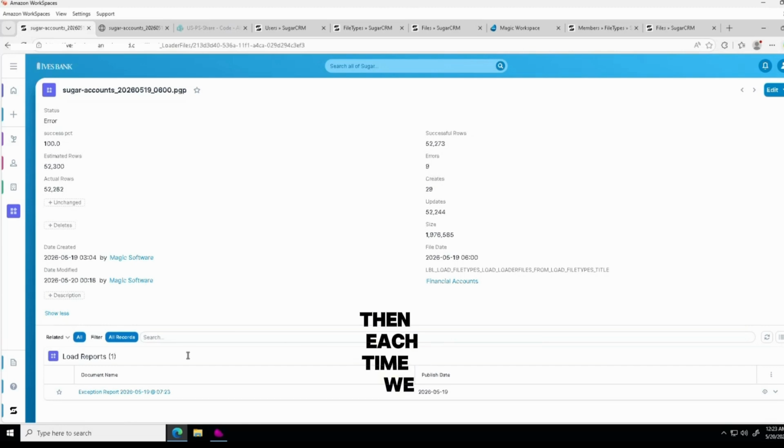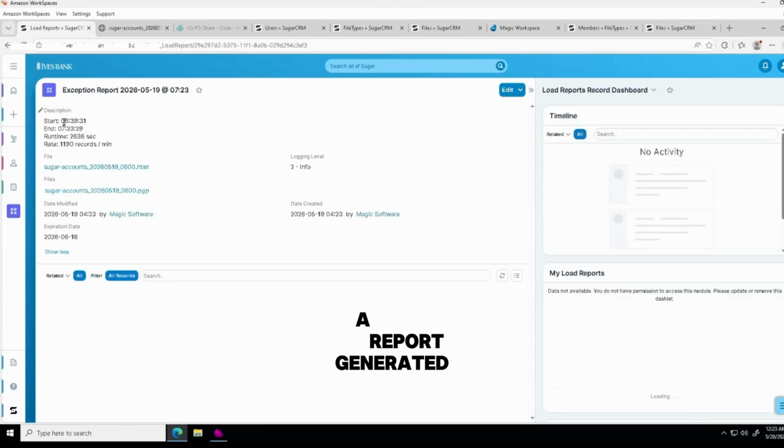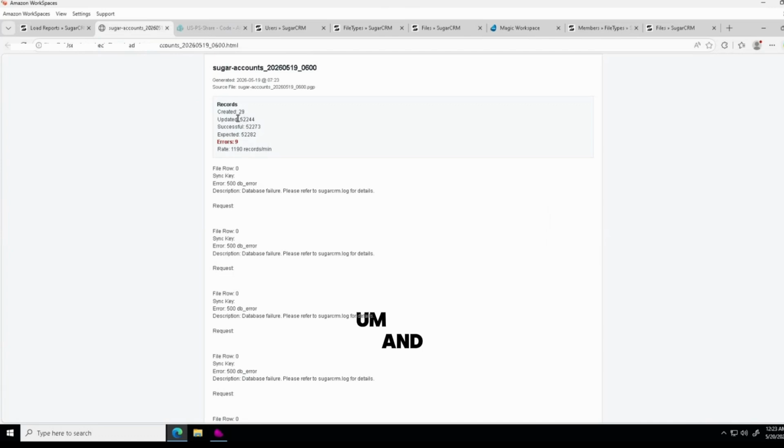And then each time we run a file in, there'll be a report generated that gives some more details about how long it ran and more details about what the actual errors were in each file.